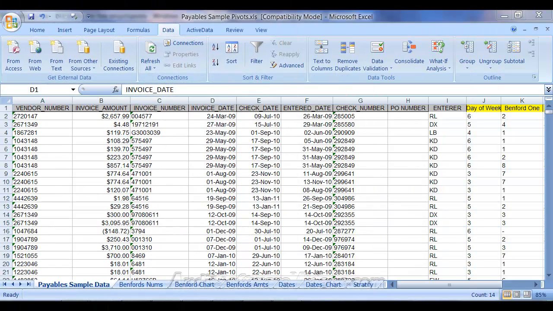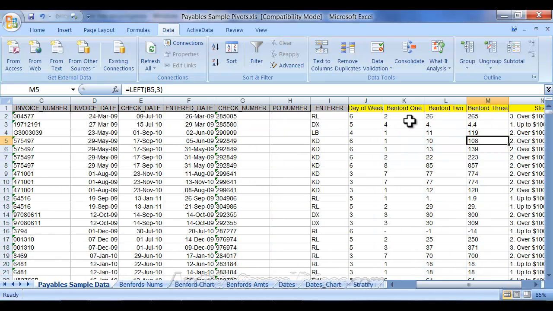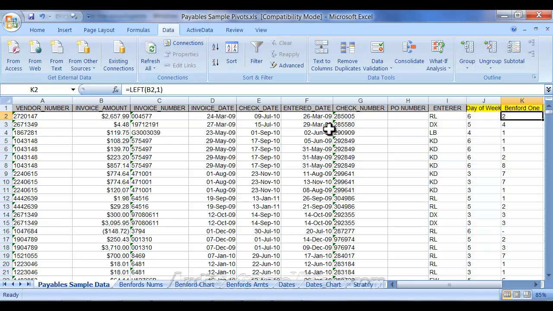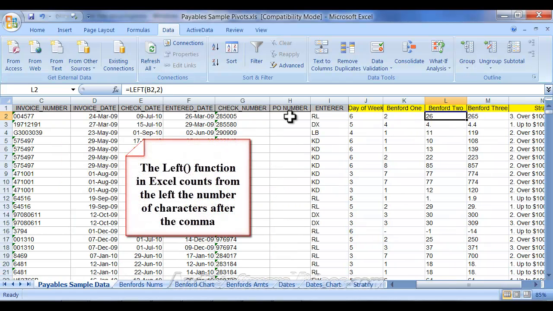So as we move into Excel, we have a data file that is an accounts payable data file, and we've added to it in yellow some fields that are calculated: a Benford 1, a Benford 2, and a Benford 3. The Benford 1, just taking that one as an example, is looking at cell B2, and it's taking that first digit, the leftmost digit, which is this LEFT function on B2 for one digit. Then we can do that for 2 digits and get 26, and we can do it for 3 digits and get 265. And that is this use of the LEFT function.